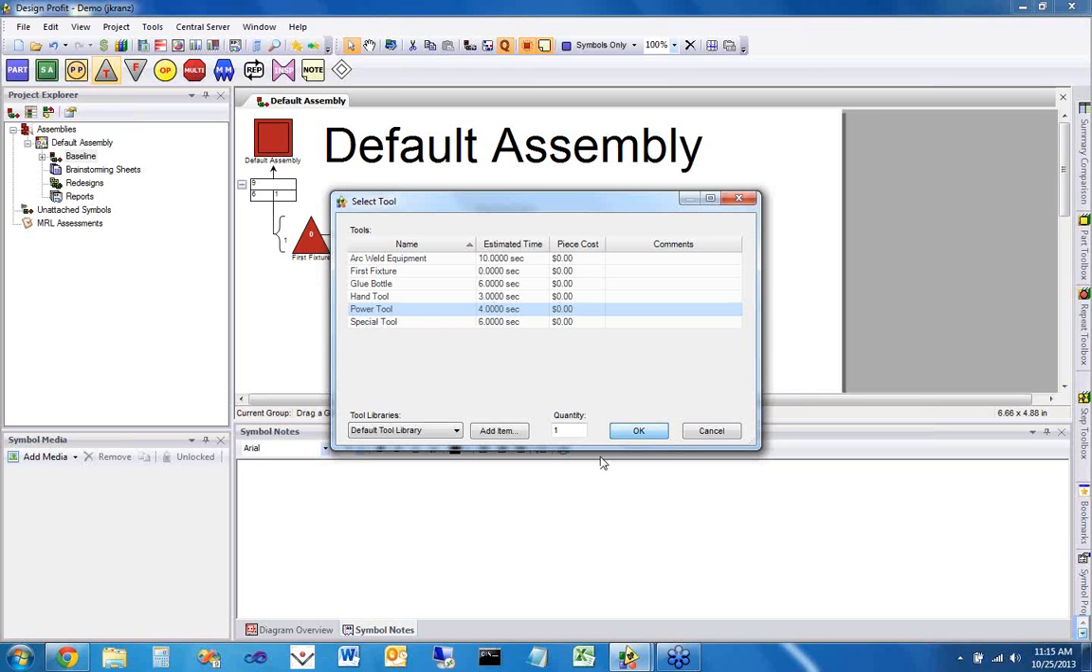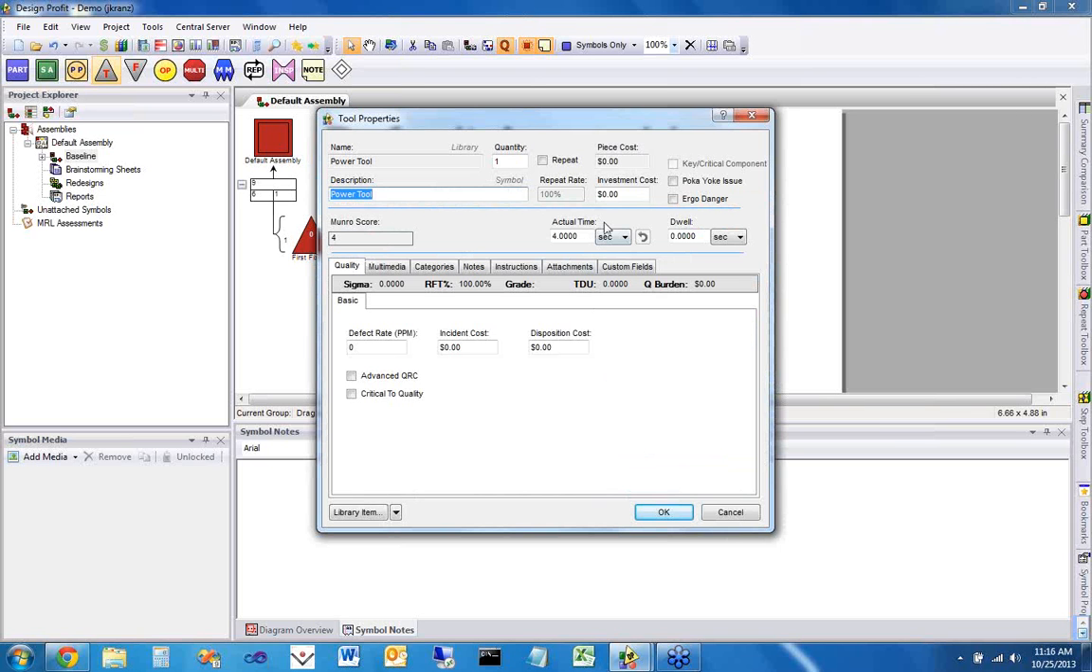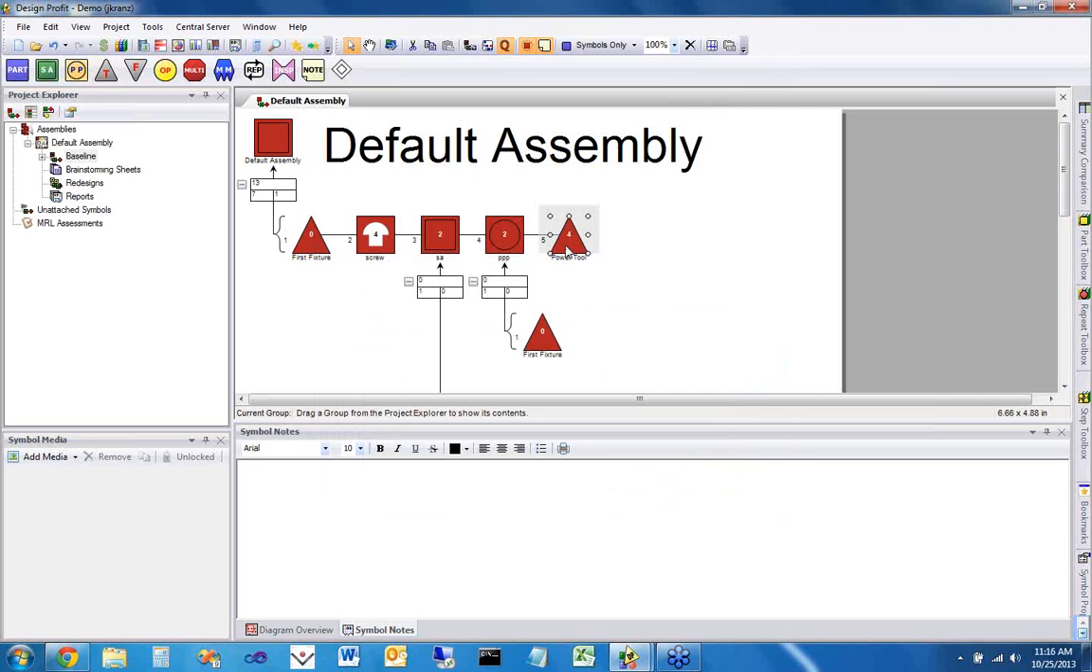You can put a piece cost in here, or an investment tool also has investment cost. It's going to ask me for some of that stuff here. Like maybe I know this tool cost me $100. I can put that in, and I'll click OK. A tool is a right side up triangle pointing up, and the reason behind that is you pick up a tool.